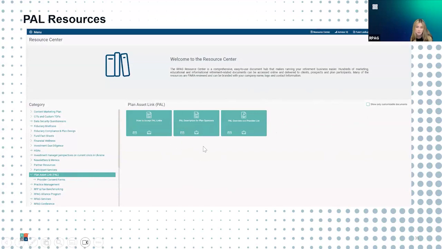We also have the PAL description for plan sponsors. So since those consent forms are needing to be signed by plan administrator, plan sponsor, you are able to download this PAL description, which is a great way to explain to your plan sponsors what PAL is and why you're needing their signature. And then also we have a how to accept PAL links document, which is a step-by-step process of how to go in and accept PAL links. Again, all of these resources are available within the Plan Asset Link or PAL folder within the Resource Center, and clicking on any of these tiles will download them directly to your computer.